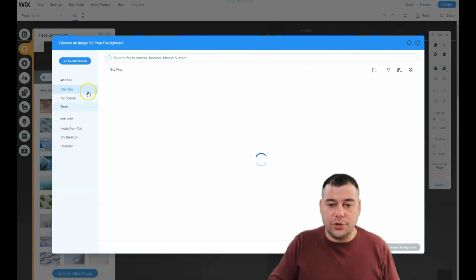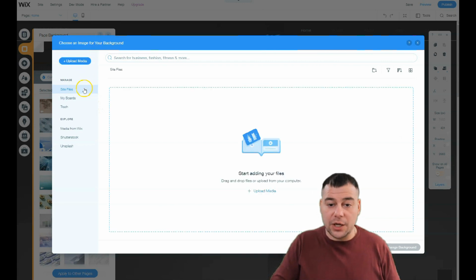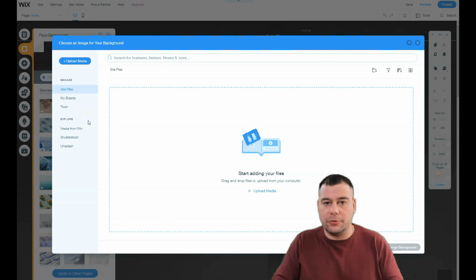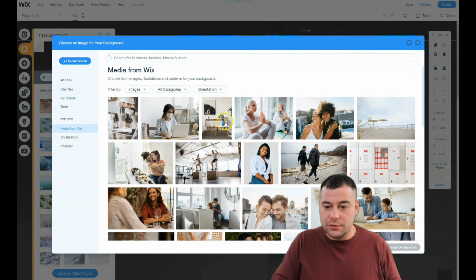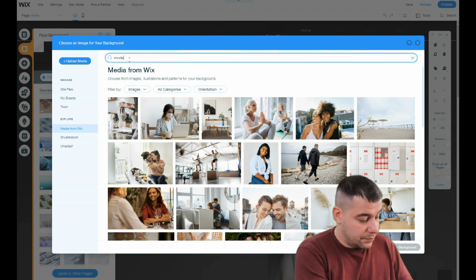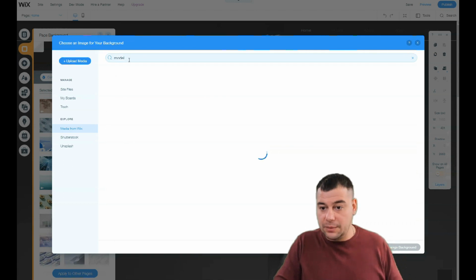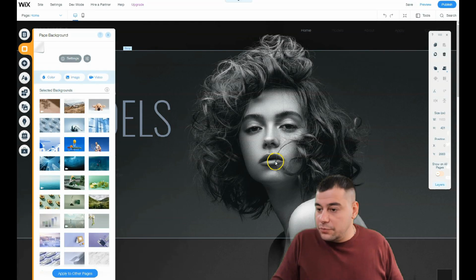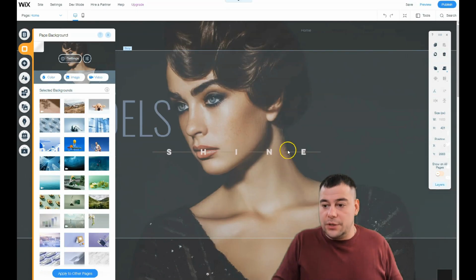If you want, you can upload your own media. If you have a cafe, for example, and you make dishes, you can upload those photos. Or you can explore media from Wix. There are tons of things right here. Let's type in model, for example. And okay, you see this girl is also pretty and cool. And here you go.